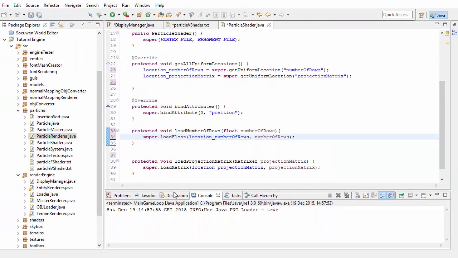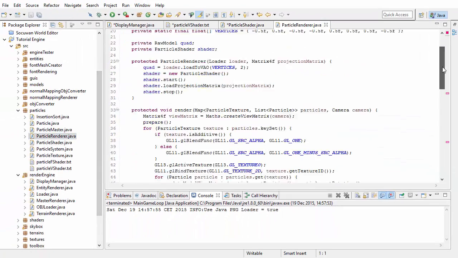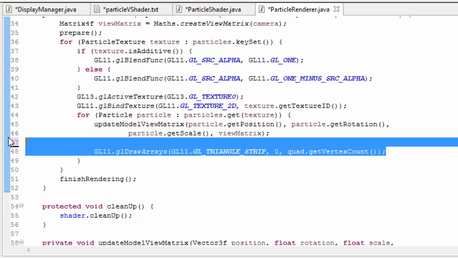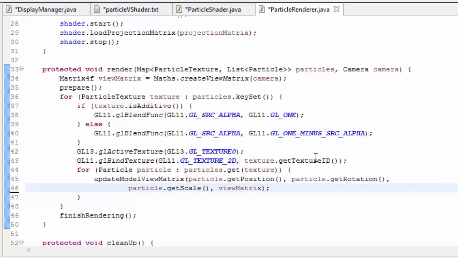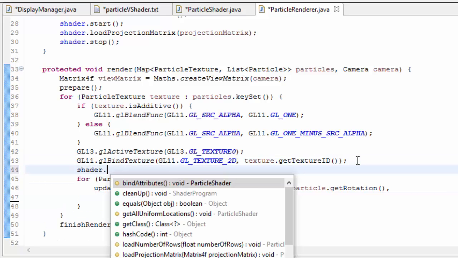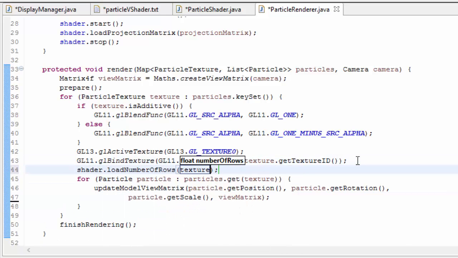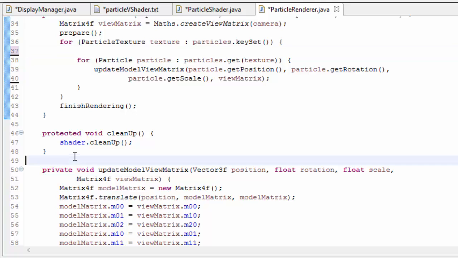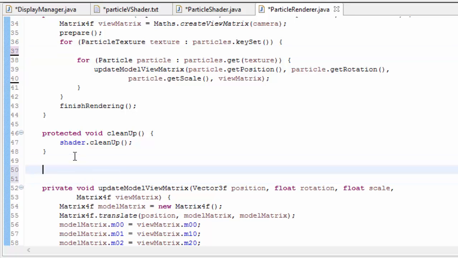Let's now go into the particle renderer, and we no longer need to call the load texture coord info method, and we don't want to draw each particle individually anymore, but we do now need to load up the number of rows for each texture. So that line goes here, and I'm just going to cut out all of this texture code now, and I'm going to put it into its own method down here just to make things a little bit tidier, to make the code a bit easier to work with.